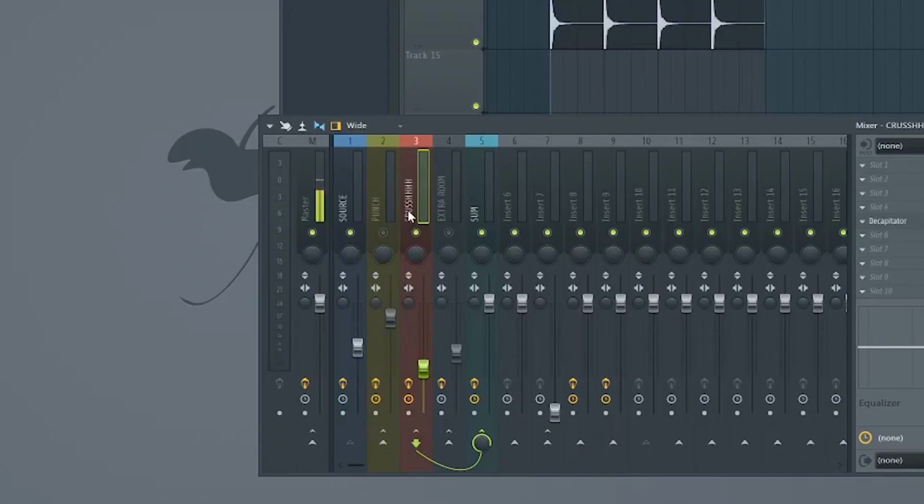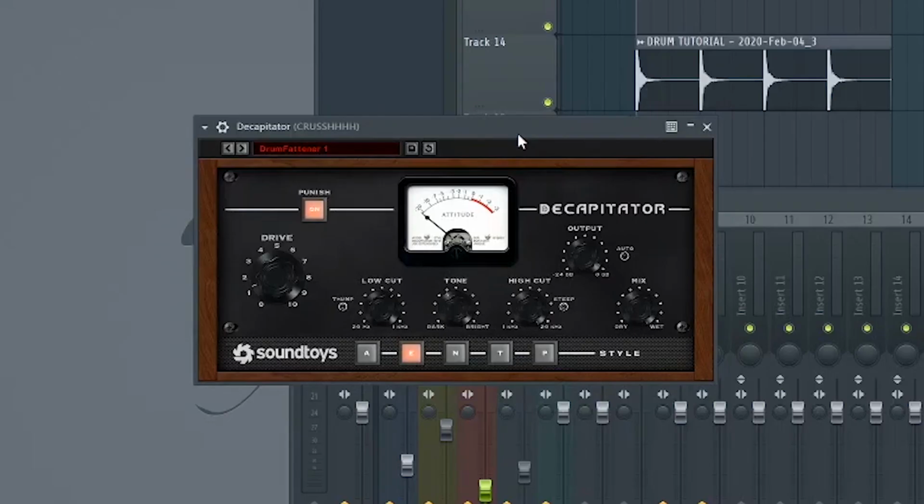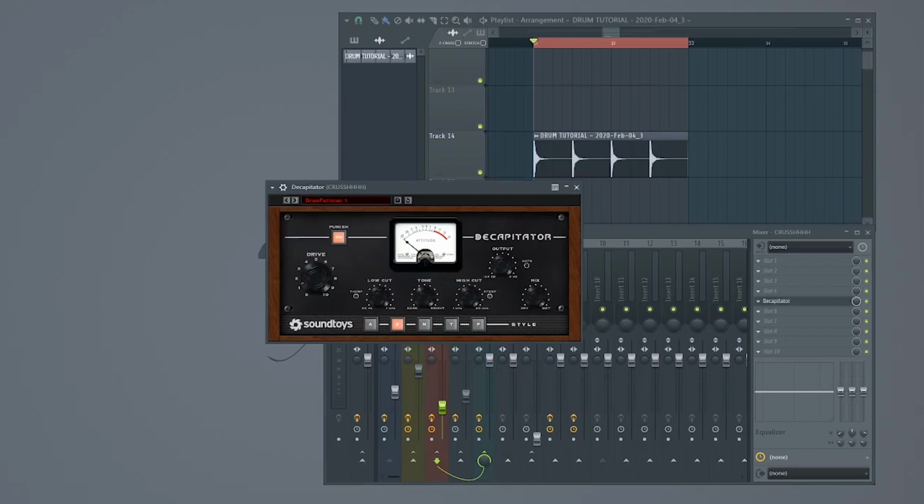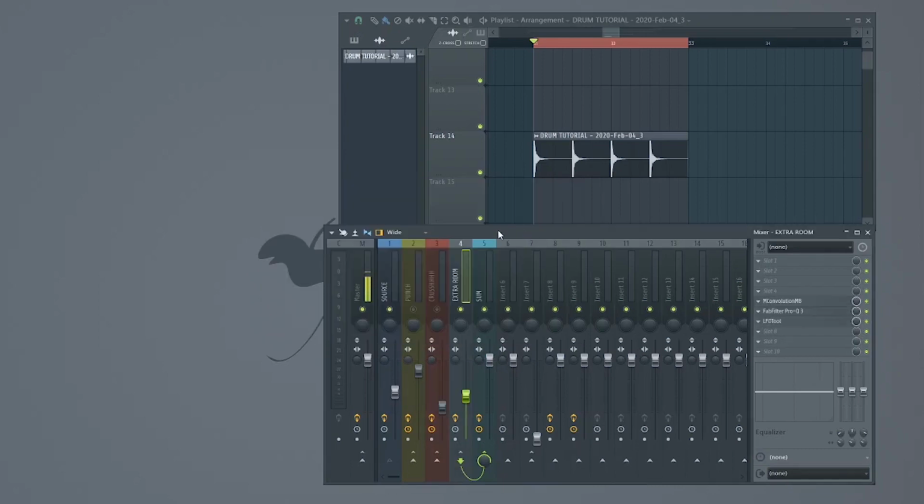This channel is called Crush because I'm gonna distort it even more. Slap on a distortion and distort the living shit out of the signal. Holy crap, that's distorted.